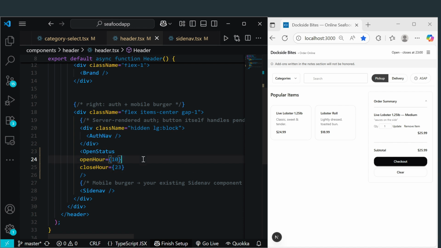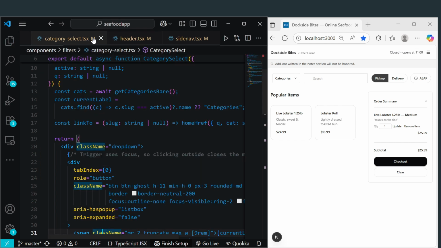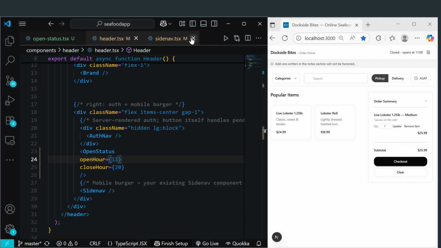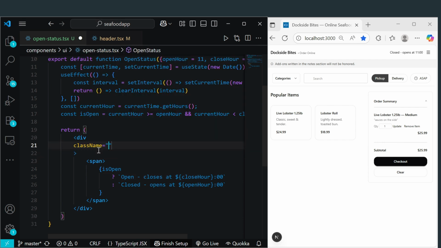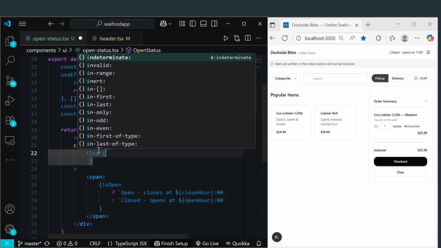So that's perfect. So now let's give this a little bit of styling so that it actually looks like the way we would intend for it to. So we'll close out the calendar select, close out the side nav, and just go back to open status. So let's just add a little bit of styling on this so that it begins to appear the way that we would prefer it to, if you will. So to style this, we'll start with the div and we'll give it a class name. Go flex, items center, gap of 2.